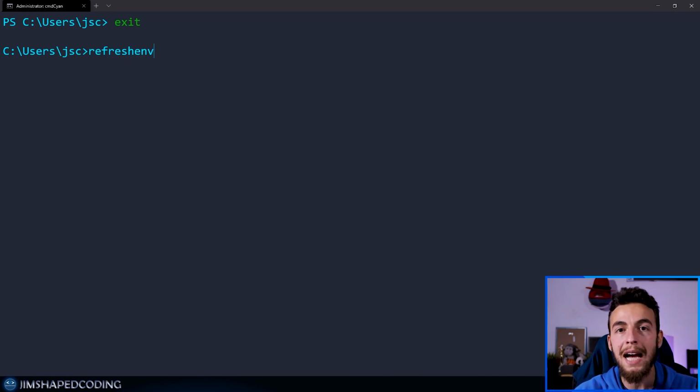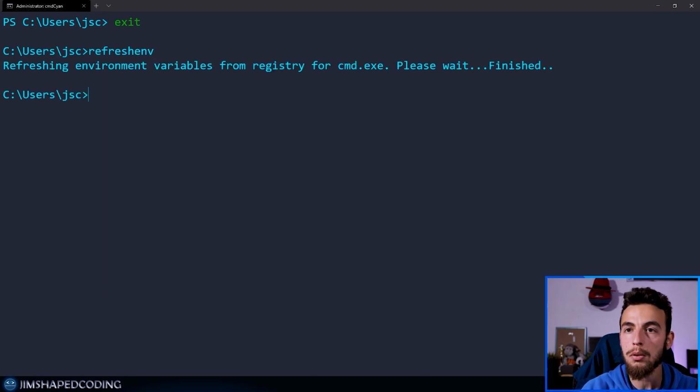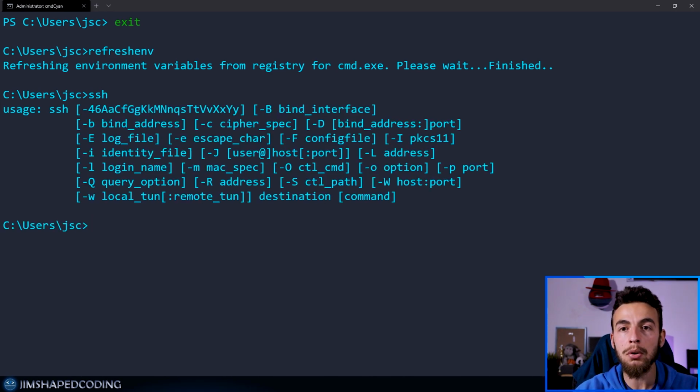So this means that we have to reload the environment variables so that we can use all the new commands that are installed. So I'm going to click here, and now if we say SSH like that and we don't receive an unrecognized command error, then it means that everything installed properly.